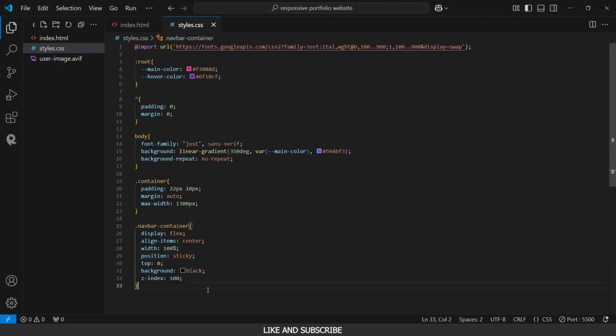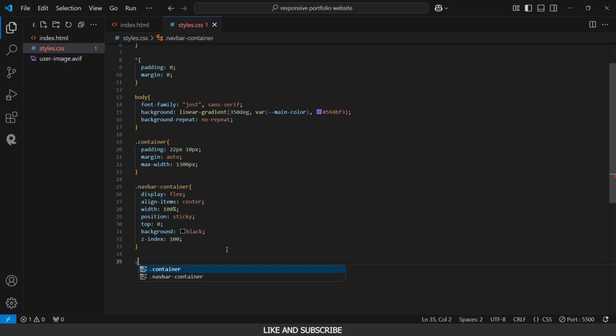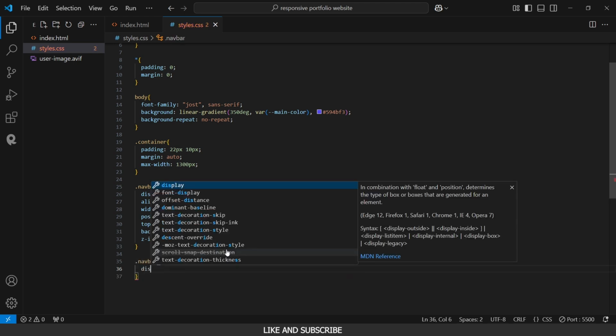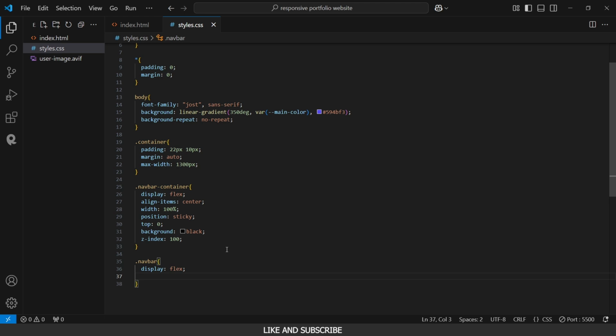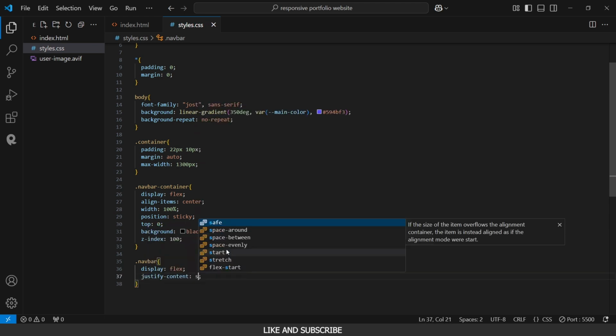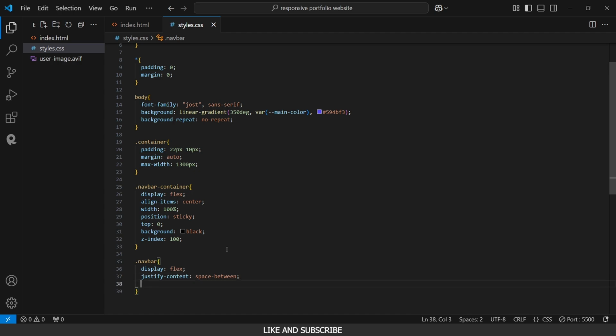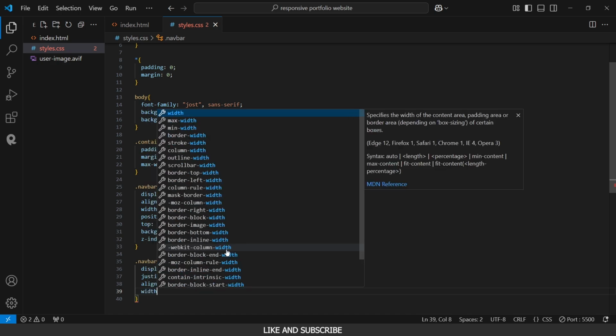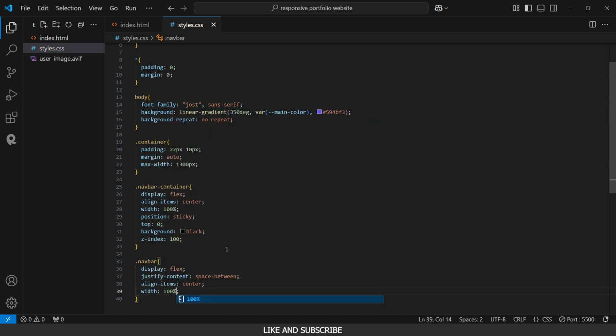And in order to space everything out, we need to target the navbar itself. So just down here, we type in our navbar. I'm going to have the navbar class right here, and in the navbar we need display flex, and next we're going to need justify content. It's going to be space between, and after that we need align items, and it's going to be center. The next, we need width for the navbar, and the width here is going to be 100%.